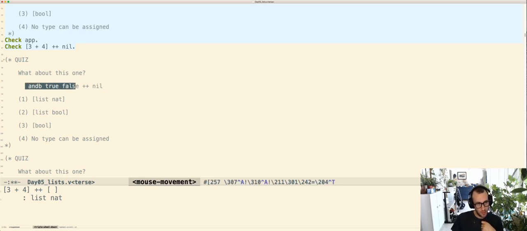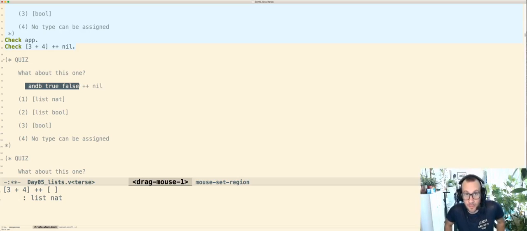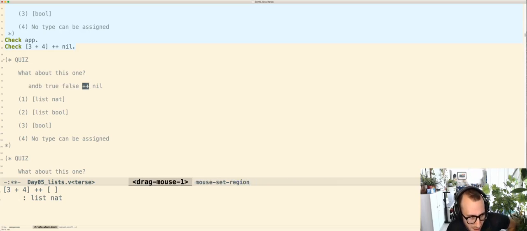So, what type does this have? Think about it. Pause the video if you need to. It's a bool. Wait. If it's a bool and it's the first argument for append, nah, you messed up. Doesn't work that way.